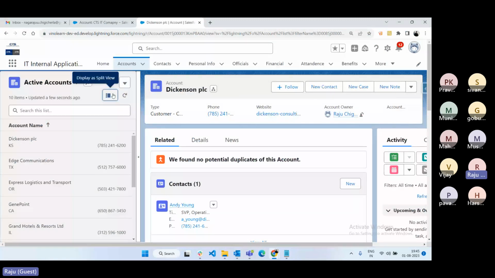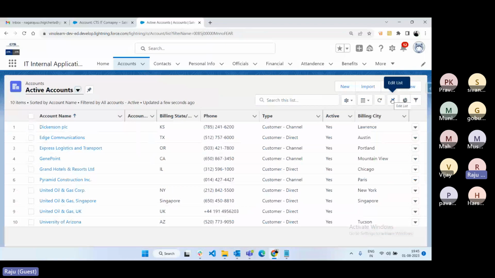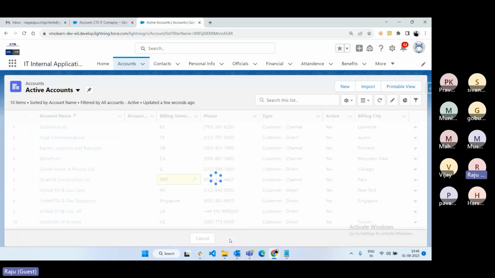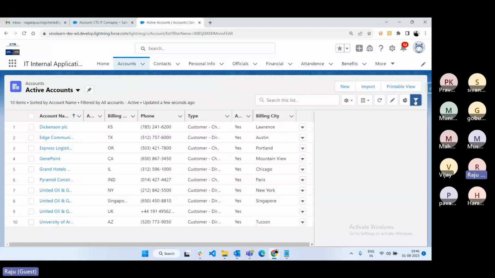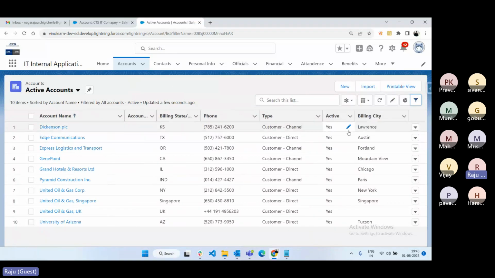And here, for filter logic, do you want to add, edit the list? See, we can edit the list as well. Inline editing is also supported. So if you want to change billing city, you can change it, like this, save, and it is updated. This is something like inline editing. And here we also have filter conditions. What is the filter condition? Here, active equal to yes. Do you want to add any filter condition and logic? We can add, this is also possible.